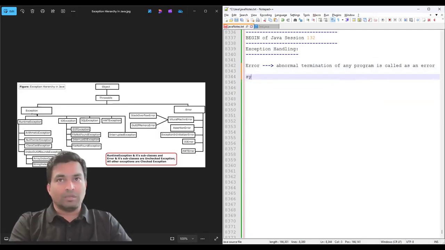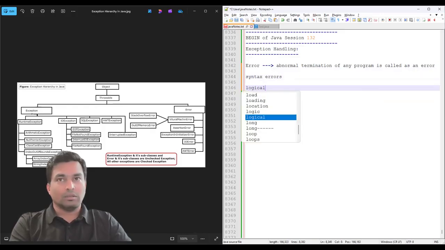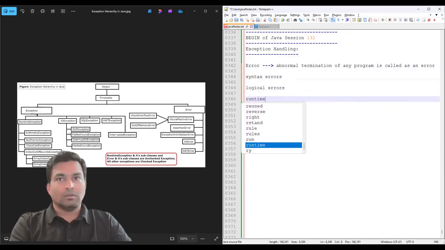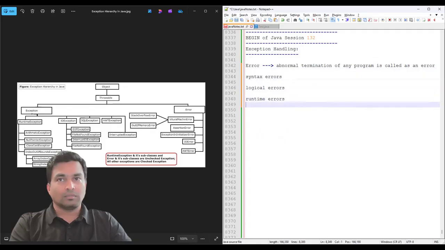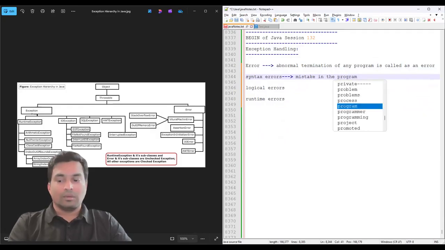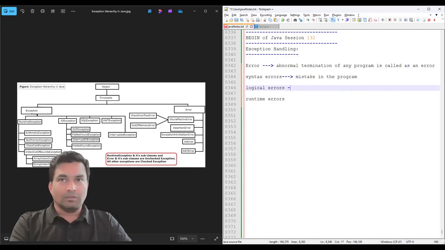What are the different types of errors? First one is syntax errors. The second one is logical errors. The third one is runtime errors. So what are syntax errors? Syntax errors is some mistake in the program. So the program will give warnings if you have syntax errors in the program.